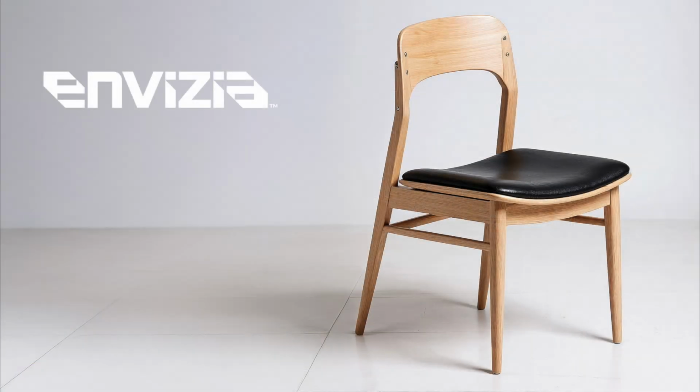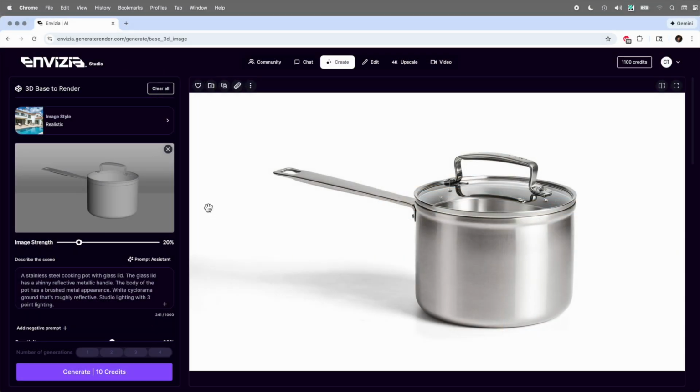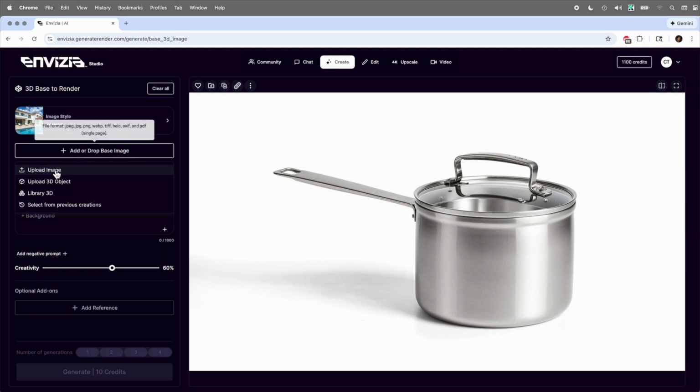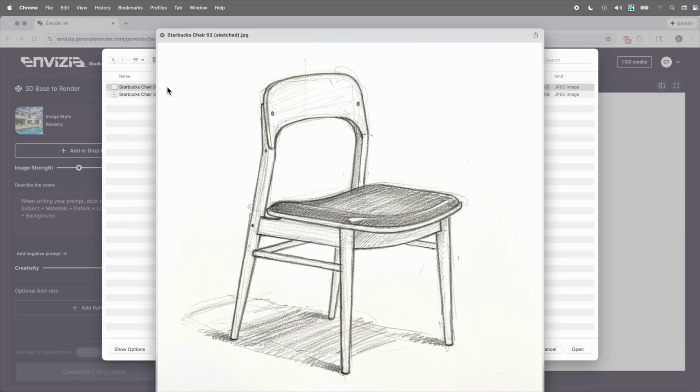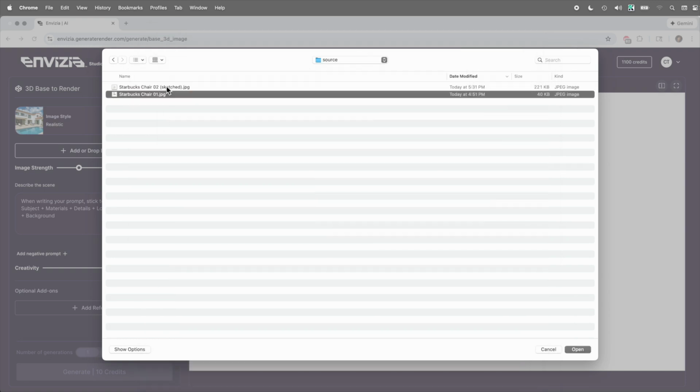So let's visualize another type of product, in this case a piece of furniture, a chair. We're going to clear all, and then let's come over here. And again, we could either use 3D base, or if you've got a hand sketch, you could also use the hand sketch in the sketch to render mode. But we'll come over here and take our 3D image. So you can see I've got a sketch version of it, and I've also got a 3D model version of it. Either would work as an input source.